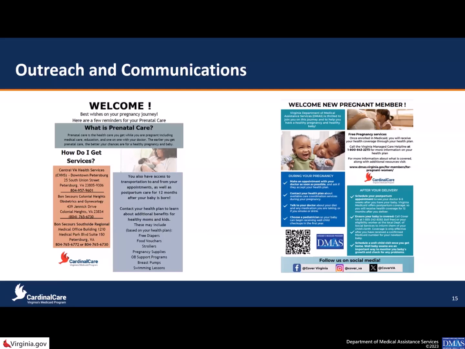And then to your right, you'll see the welcome new pregnant member flyer. So we've made a lot of updates to that to ensure that members are aware of the current services during and after pregnancy. And this is just an info one pager as a resource to serve both our managed care and our fee-for-service members to allow them to know what services are available for them, the benefits that are currently for maternity members, and how to access those services. Next slide, please.